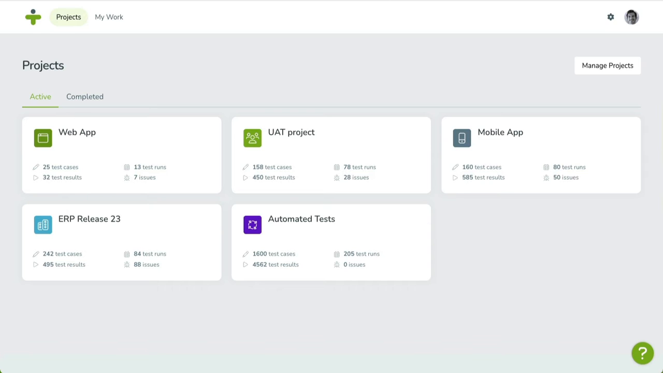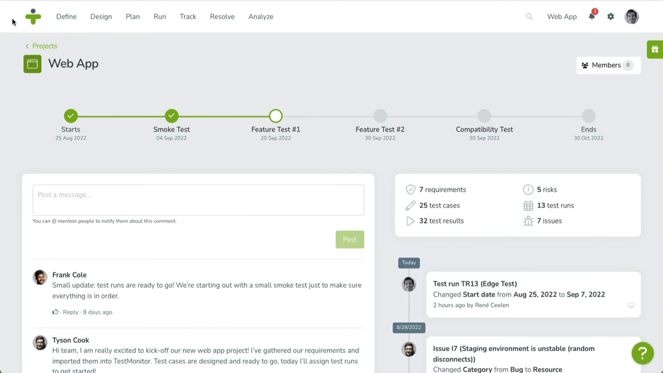Right after you've logged into TestMonitor, you'll start at the Project Overview page. Here you'll see all active projects that you're a member of. You can change your default home screen in your account settings. We'll get to that in a moment. When you open a project, the dashboard of the selected project will appear. Let's review elements of the project dashboard.